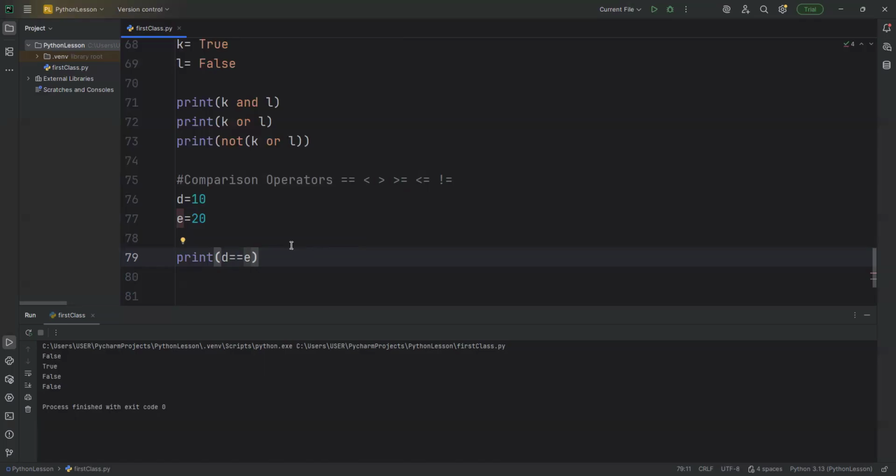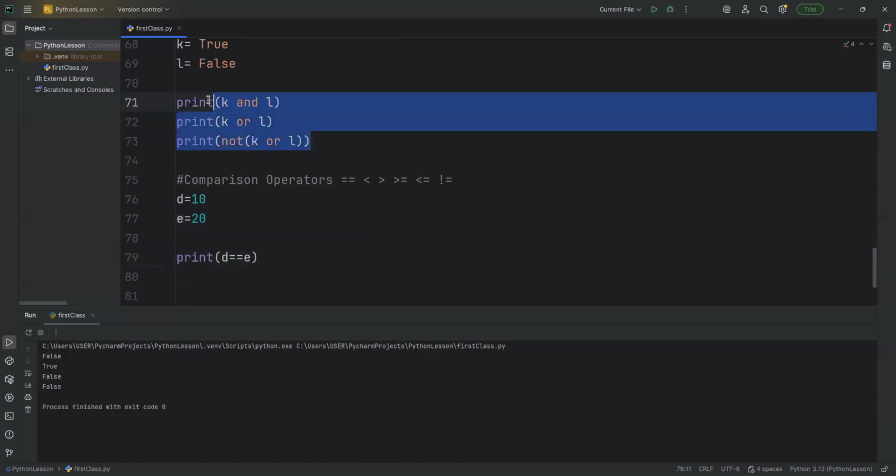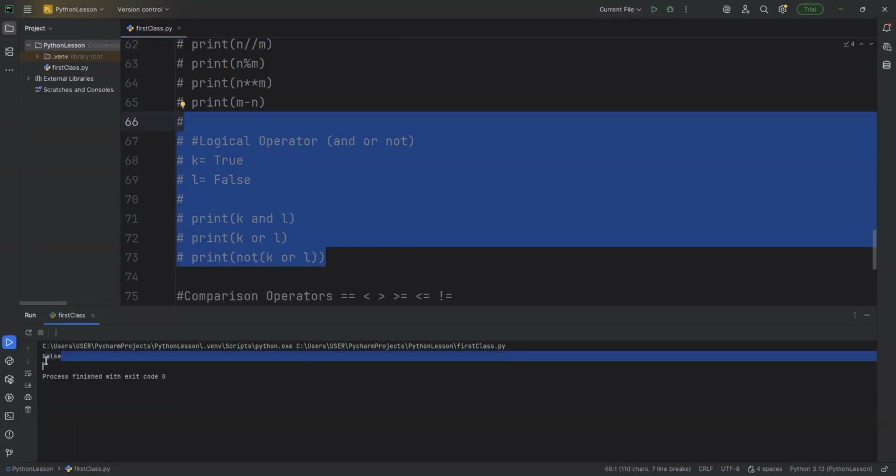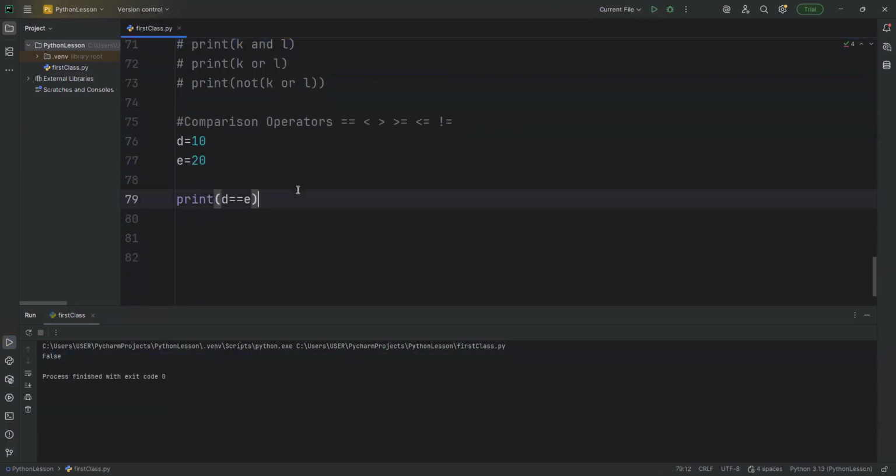So false will show, but we don't know which false he is talking about. So let me comment this out right now. So can you see it's showing false? Right? So let's change it. Is D greater than E? Or is D less than E? Is D less than E?